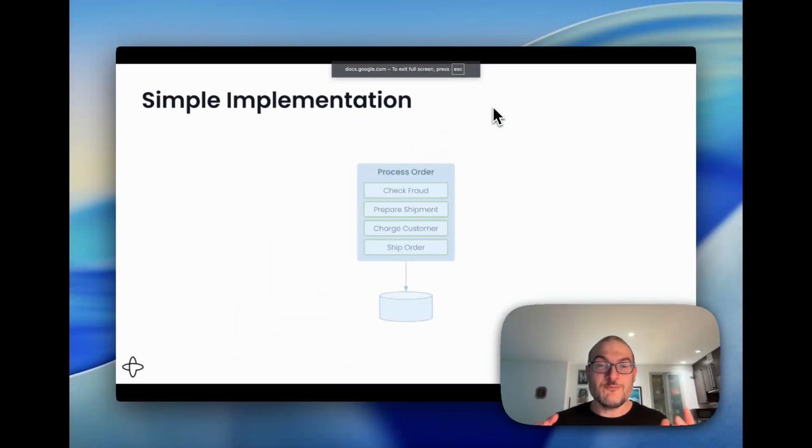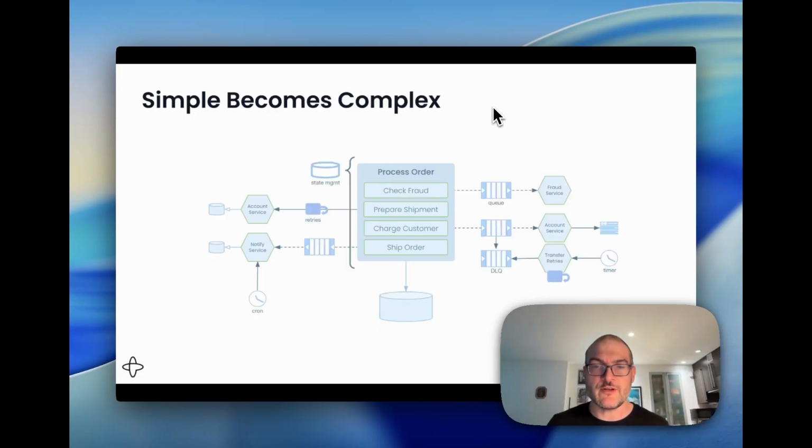Why was Temporal created? Why does it make sense? Usually you have an application that has an objective like process an order, and this is composed of multiple steps, the workflow. So in the example of processing an order, you're going to check fraud, prepare shipment, charge customer, and ship order. When you bring this to production, you find out that there's going to be a lot of externalities that are required for this to work.